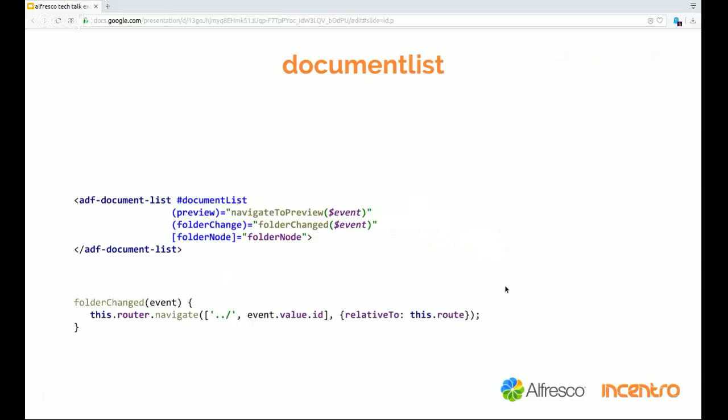What also is interesting here is that you can see relative to this route. So we don't have to know the entire route that we are currently at. ../ means back one, and if we just keep in mind how our route was looking, it was files/node ID. So what basically happens here is that we remove the node ID and replace it with a new one. So by using this relative to, we do not have to know that the first part was named files.